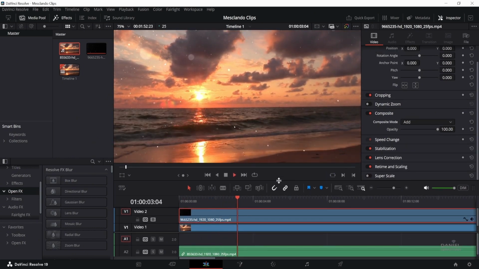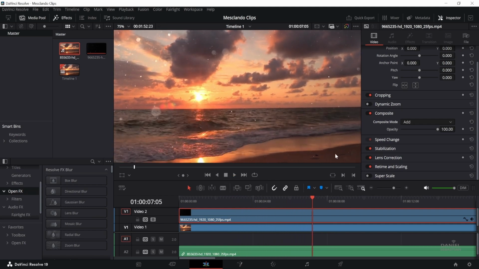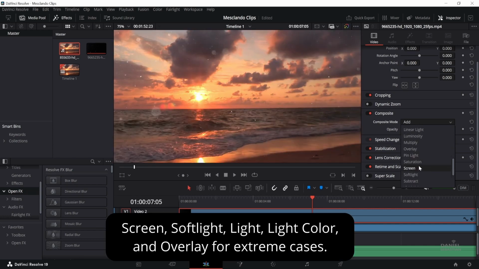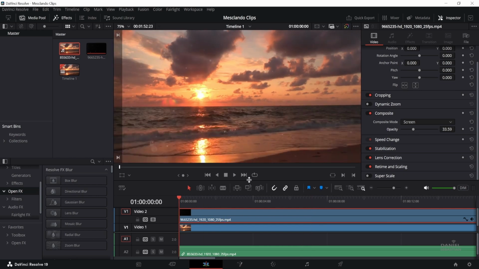Sometimes I make a few adjustments to the transparency and transition, depending on the content of the layers. In the case of these particles, I don't think you even need to. We have a few properties: screen, soft light, light, light color, and overlay for extreme cases. These are the modes that give the fastest results. It is related to the color and contrast of the layers.